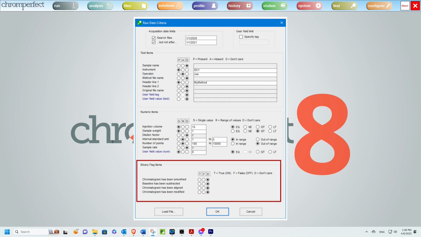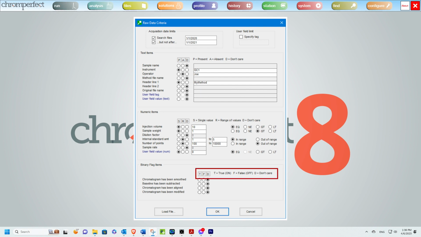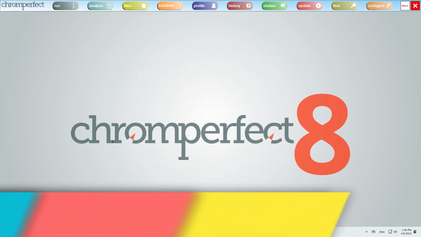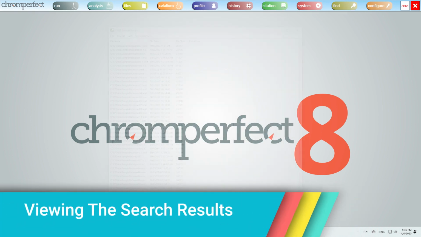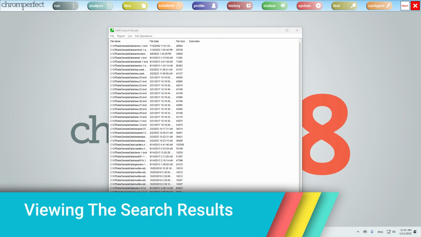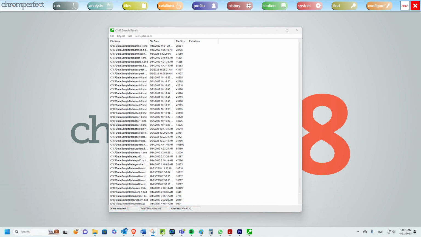The numeric items section lists several binary fields in the raw file. The captions for these radio buttons are T, true, F, false, and D, don't care. Viewing the search results. When the search is complete, the following form will appear. Double-clicking on a row will open the file with the appropriate ChromPerfect program.